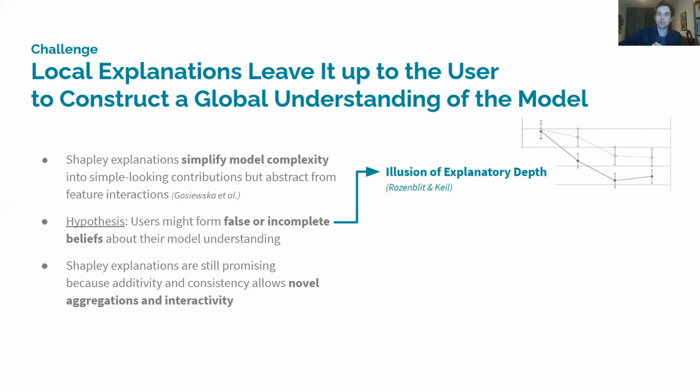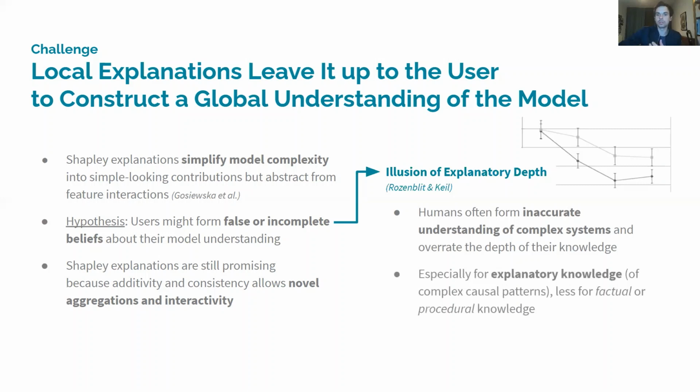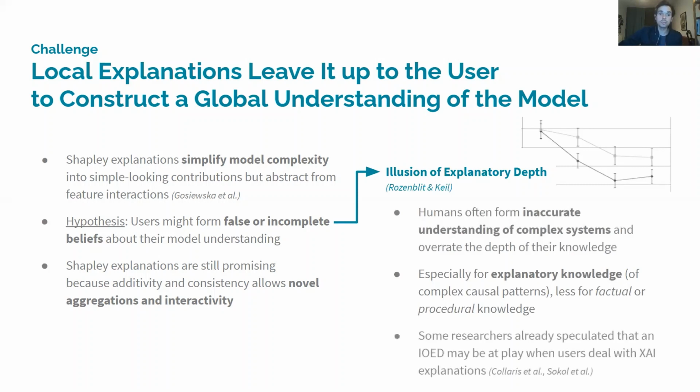This illusion is a robust cognitive bias of overconfidence which has been reproduced in many contexts. We humans often form an inaccurate understanding of our interaction with complex systems and often overrate the depth of this understanding of how these work. The IOED is more pronounced for explanatory knowledge, which involves complex causal patterns between components, such as machine learning systems. It is less pronounced for factual or procedural understanding. For example, we know when we don't know the capital of a country, as a factual example. Further, some researchers in XAI already speculated that the IOED may be at play when users are confronted with XAI explanations.